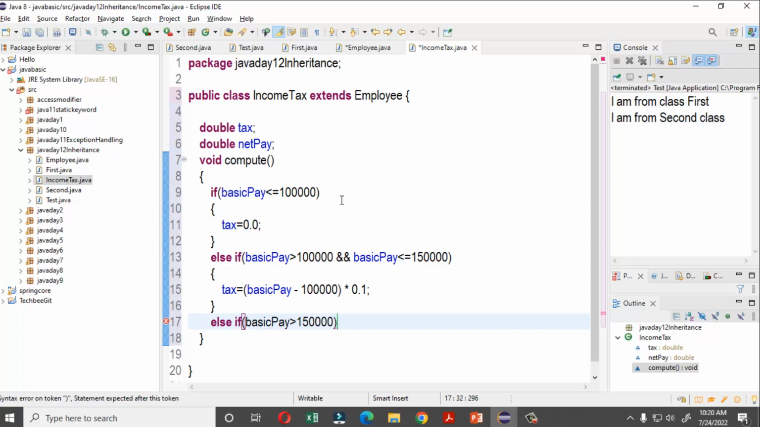So it's 1 lakh 50,000, and then double ampersand, then basic pay less than or equal to 2 lakh 50,000. Guys, don't put a comma here, because it will be wrong. You see there is a red color, so don't put any sign here.